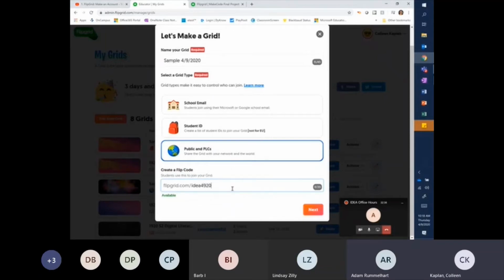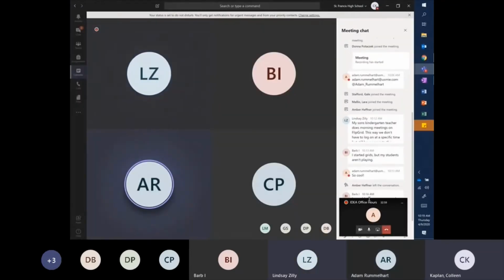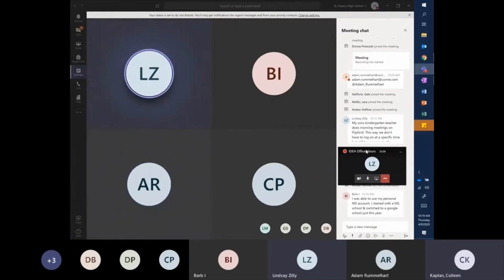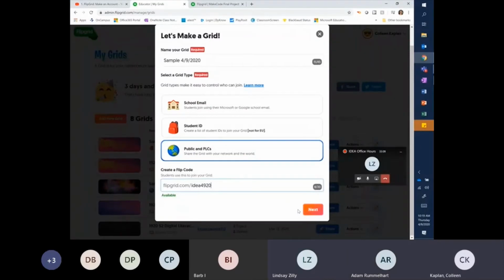But sometimes I feel bad claiming one because I'm like, oh, somebody might want to use that for a legitimate purpose. No, I squatted on the idea name for the next 5 years. I have 20. Well, if yours is taken, you know why. Adam Rummelhart took it. Lindsay, did you have a question? Oh yeah, go on, Lindsay. No, I was just saying thank you for taking all my usernames for Flipgrid if you're using idea. Now at least we know who to blame.